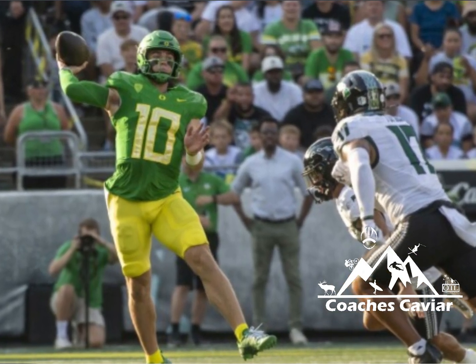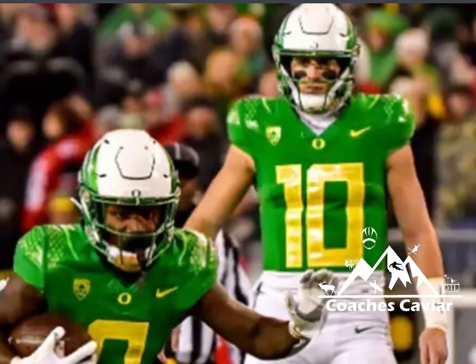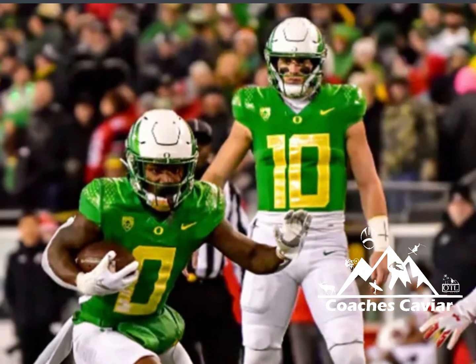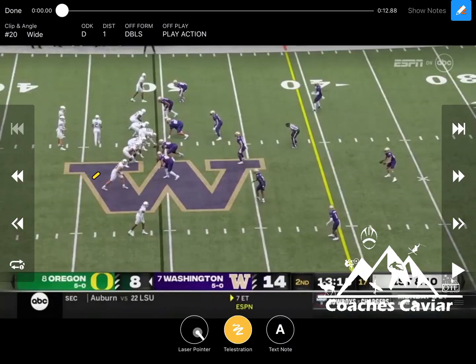In this video, we're going to take a look at Oregon and the way that they move the pocket in their passing game: delayed sprint outs, play actions, and just different ways to move the launch point, get the quarterback on the move a little bit, and we'll dive right in. This is the very first look, just looking at a delayed sprint out.